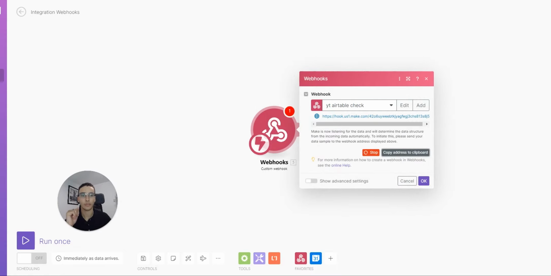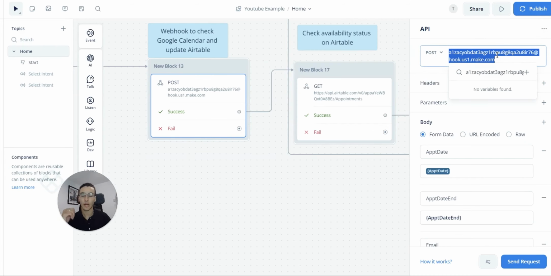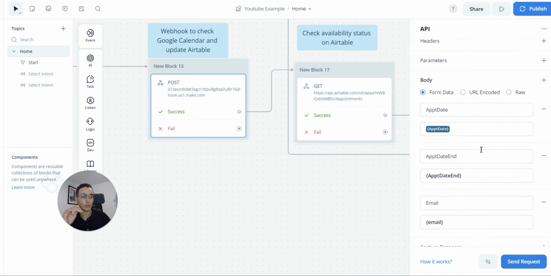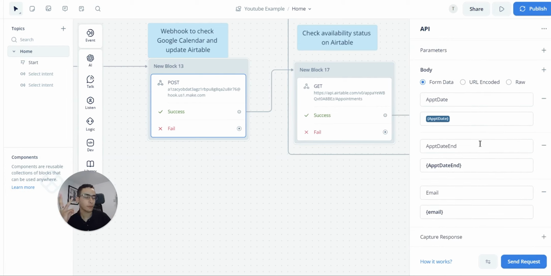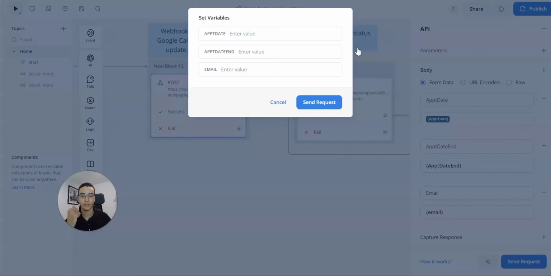Copy that address to your clipboard, and then I'm going to hop back into Voiceflow. I'm going to copy this. I'm going to put what we just copied into the API call, and let's send that request over. Now, keep in mind, we're sending 3 pieces of information over. The first one is going to be the appointment date, which we set earlier. The second one is going to be the appointment date end, as well as the last one, just to more clearly identify who is trying to book an appointment. I've also included the email. Go ahead and send a request.